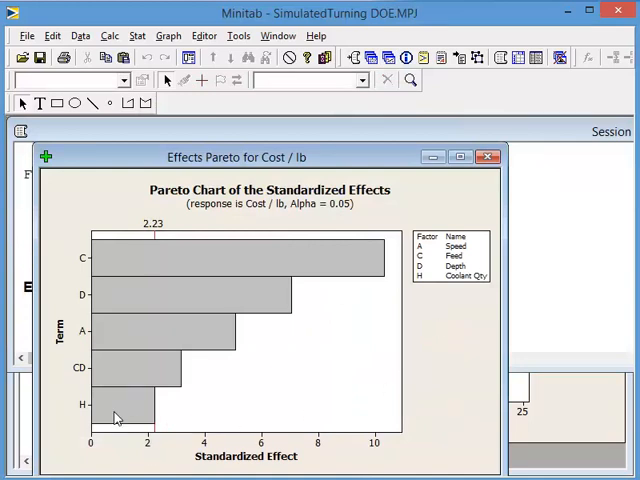And you can see that H is just on the hairy edge of being significant at a p-value of 0.05, which would give us a 95% confidence. So that's just barely making it. But everything else is really strong here: the speed, the feed, the depth, and the coolant, and the C times D combined effect. You know, the coolant quantity is really kind of iffy, but we're not going to get rid of it now. We've got it in the model.